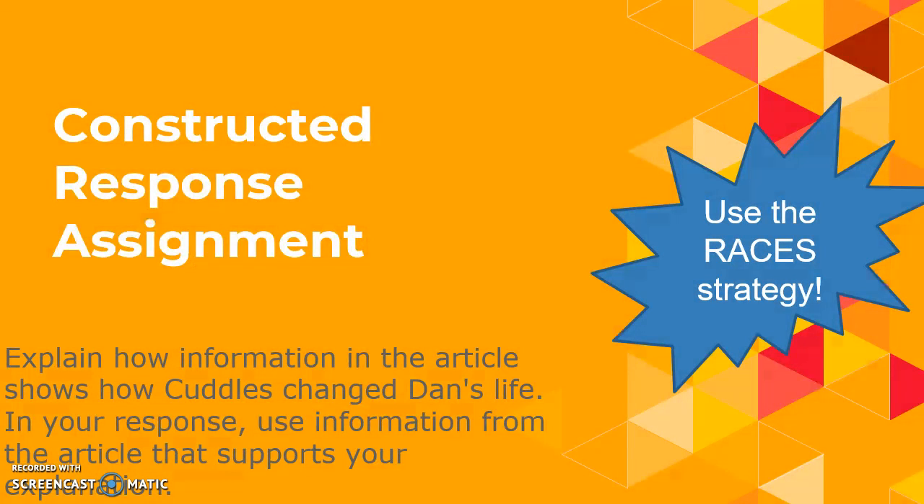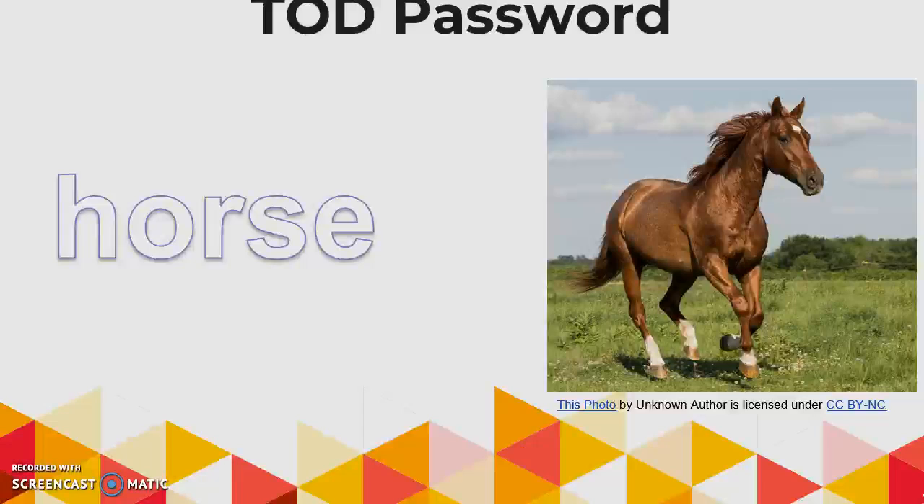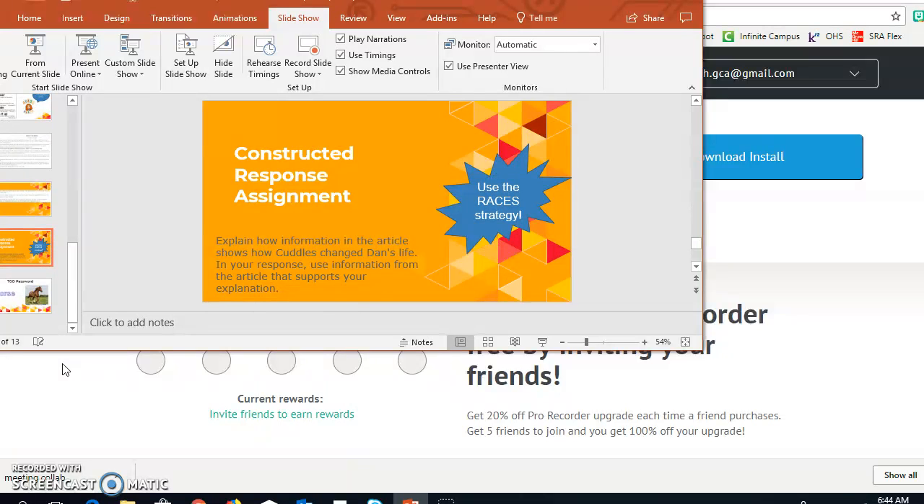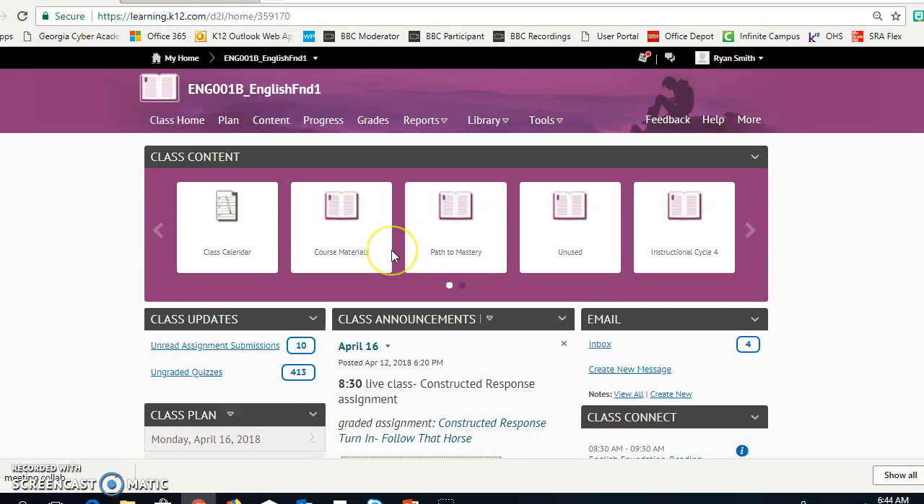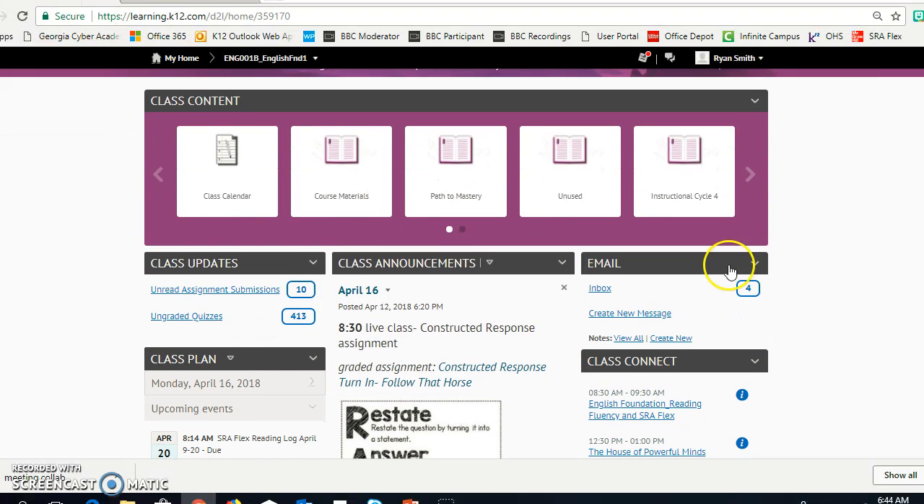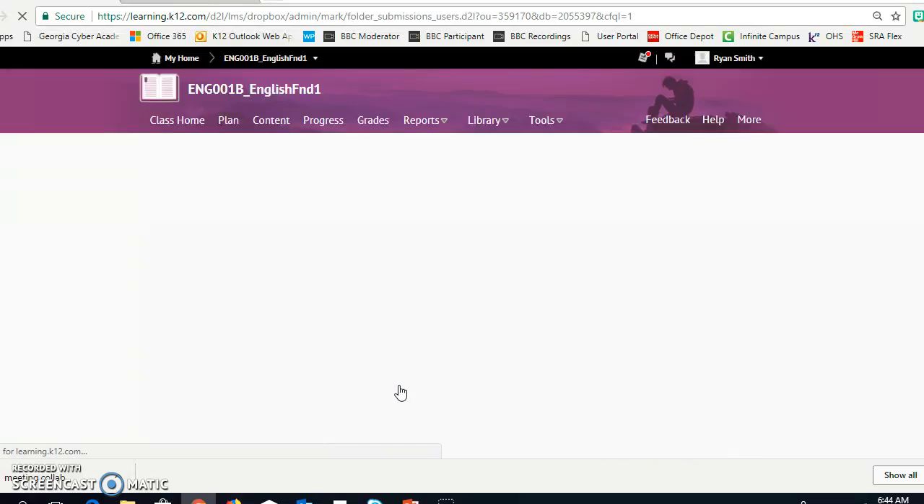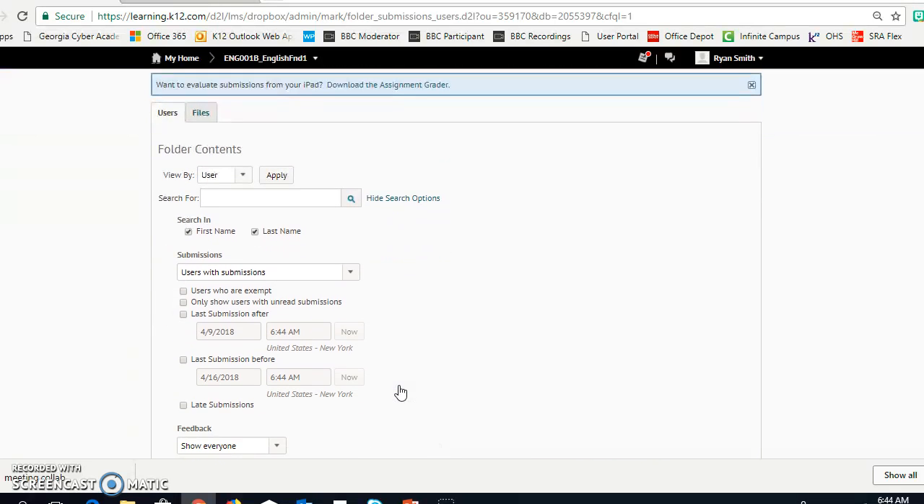So now we're going to explain how information from that article shows how Cuddles changed Dan's life. In your response, use information from the article that supports your explanation. So your assignment you can find in our classroom. A direct link to it is going to be here. Constructed response turn-in, Follow that horse. It's going to be a Word document you fill out.